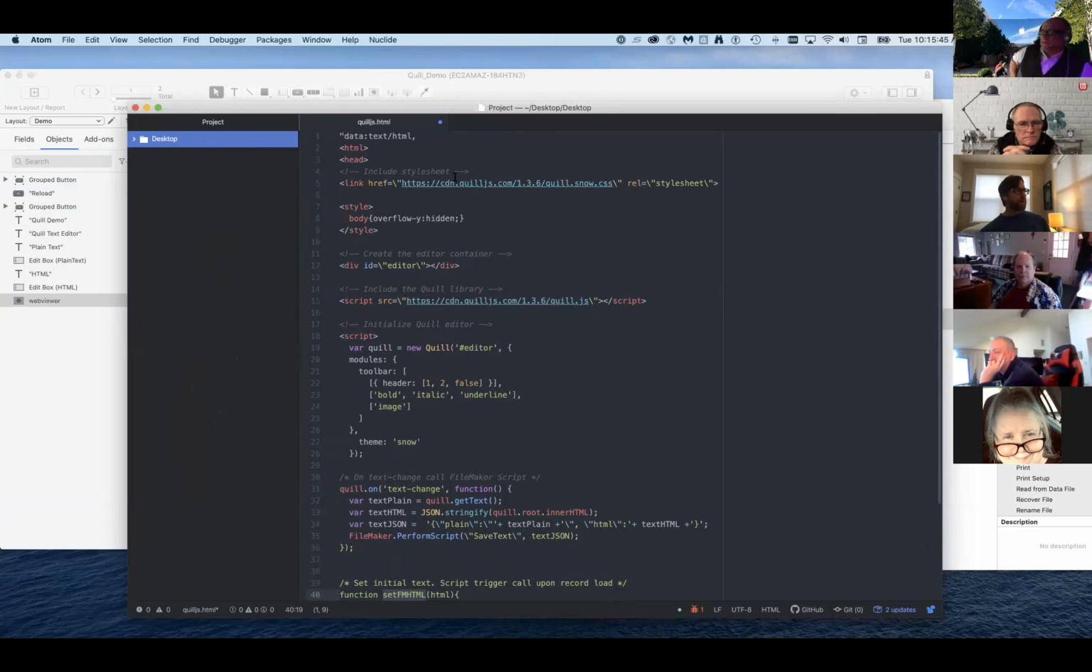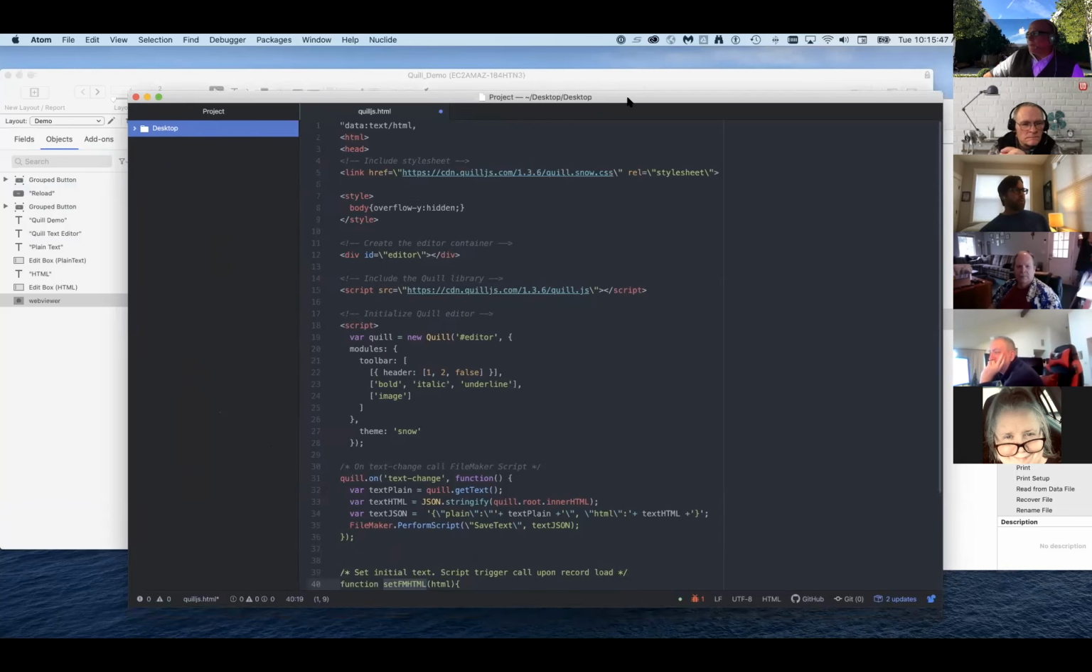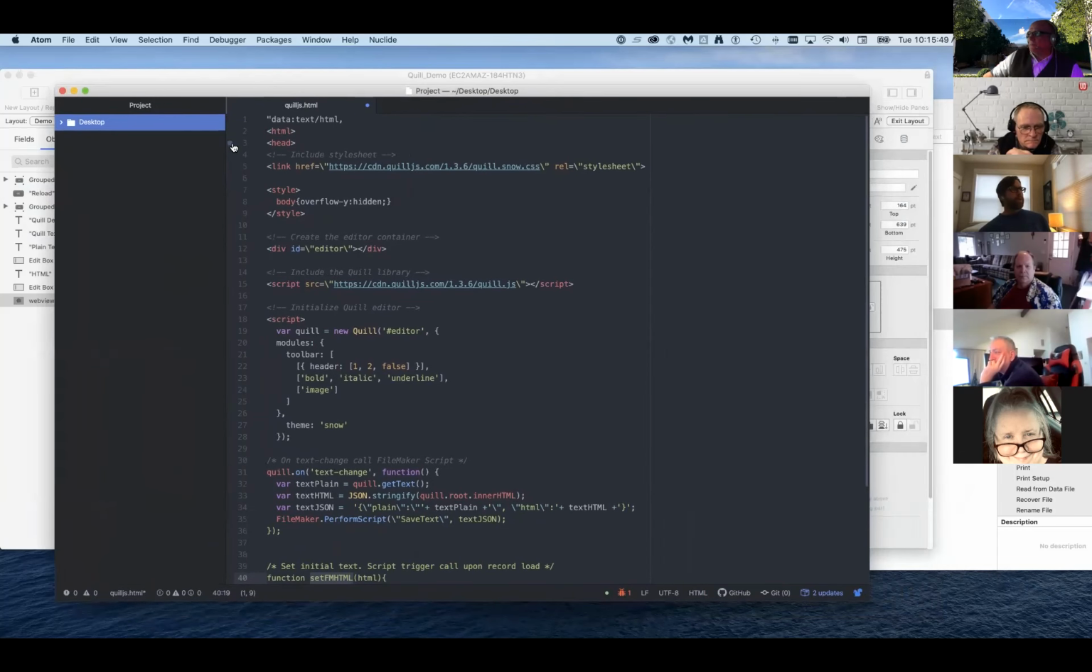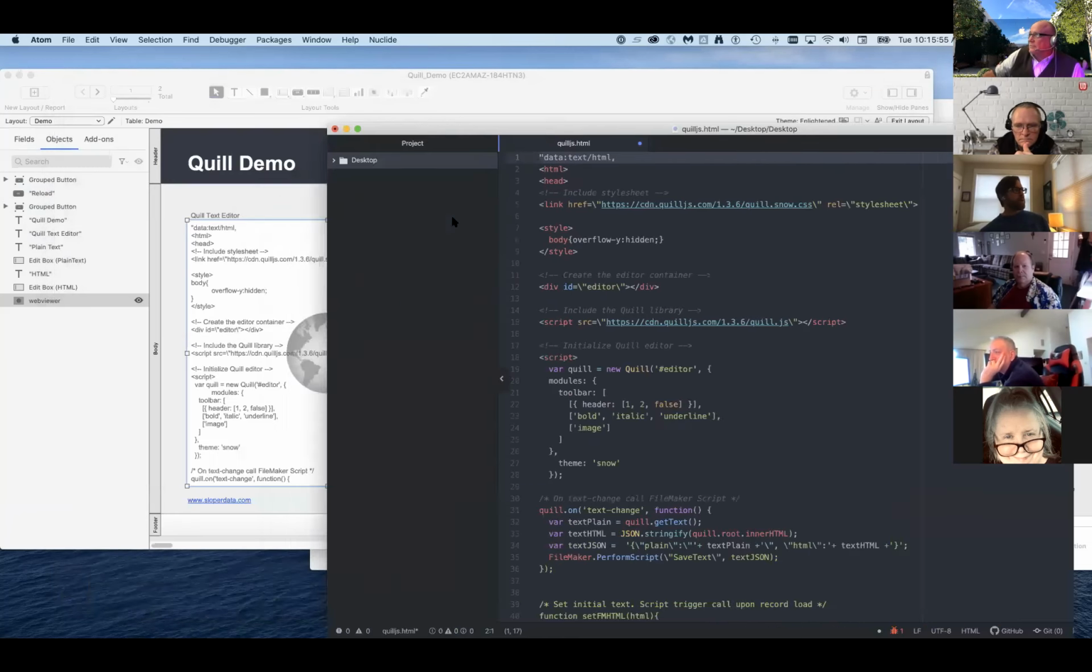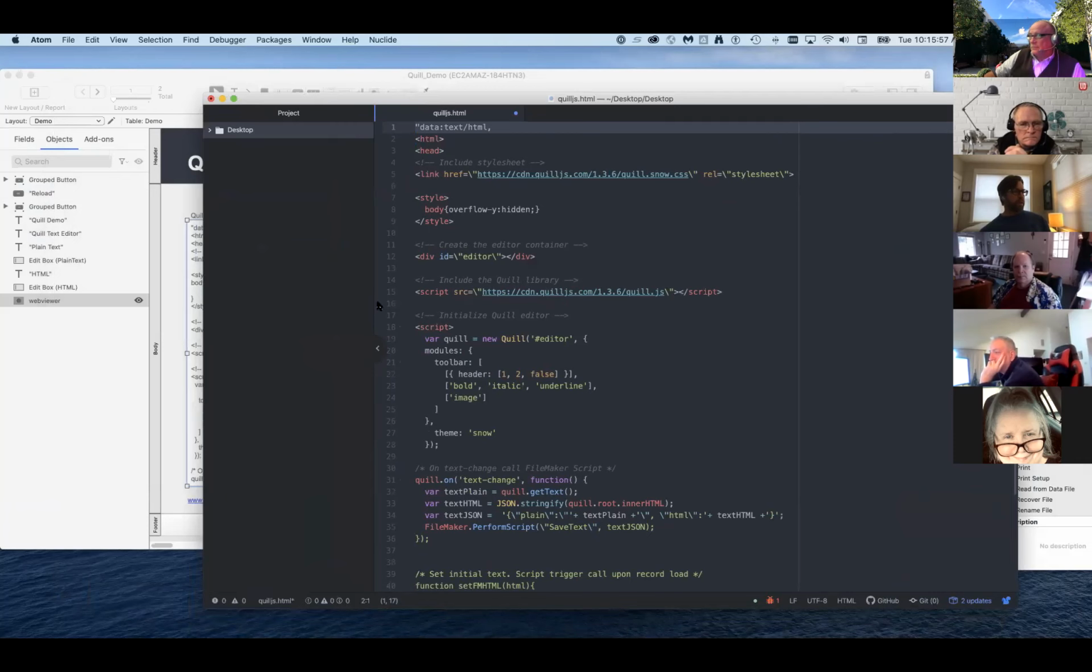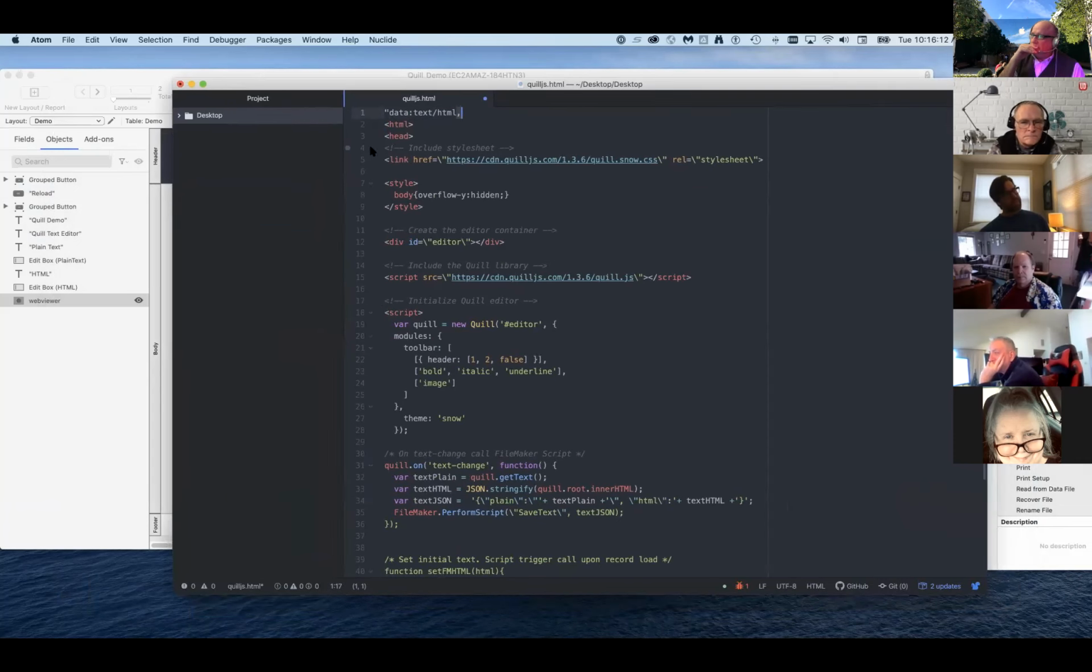So one of the things you need in WebViewer when you're implementing local code is this data:text/HTML. It's just something that you need. So that's part of that.